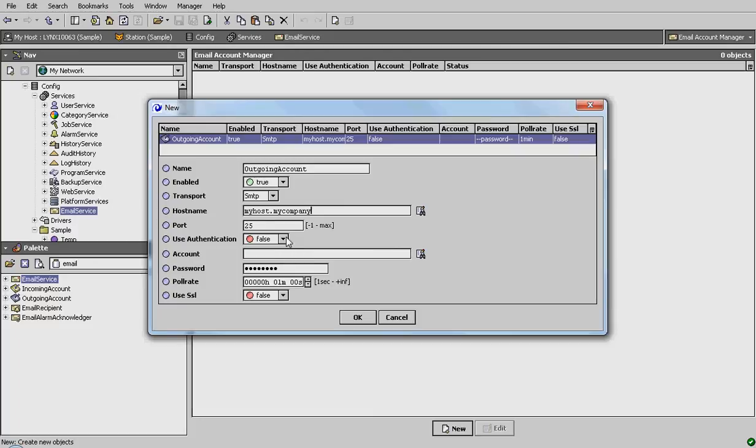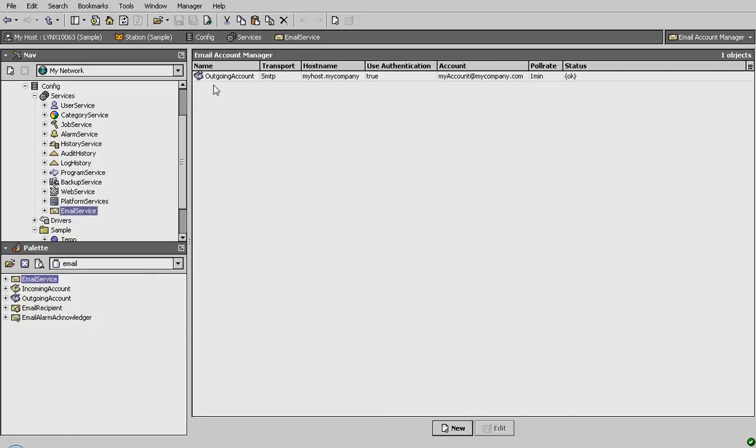Whether or not it uses authentication, we're going to say ours requires authentication. And then we're going to use the account, my account, at mycompany.com with a password, and you're all set. So nothing hard about setting this up. You've probably set these things up before in Outlook or some other email system, very similar to that. All right, so tell it OK. Now we have an email account called outgoing account.